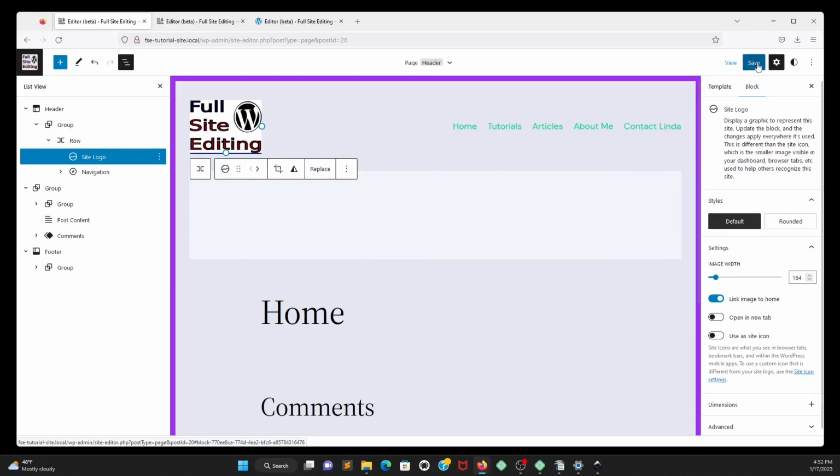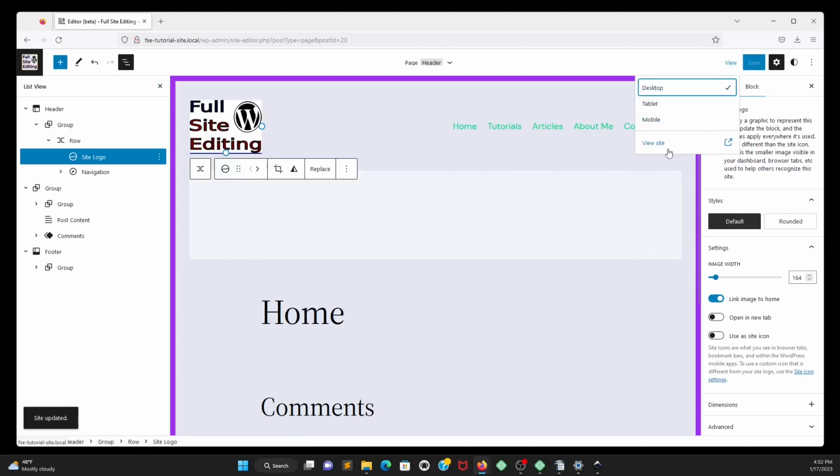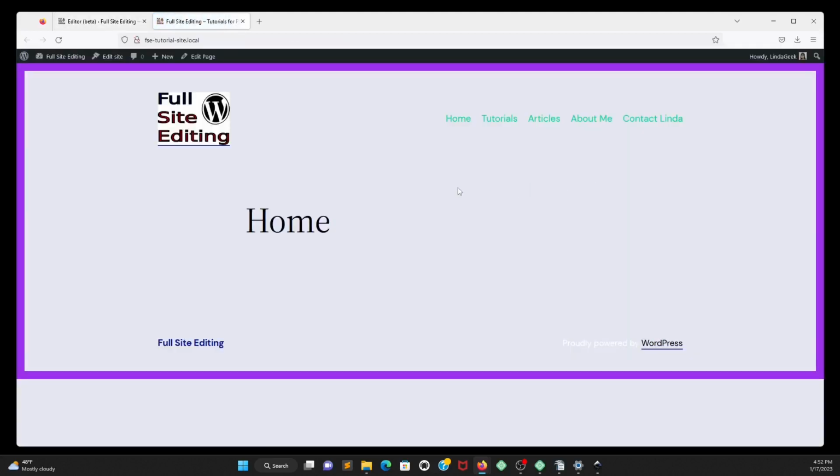Now we're going to save this. I'm going to close this out, and I want to view the site, and now we have it looking where we want it. We still have to do some editing, but we have our site logo, we have our favicon, and we have our navigation over here.